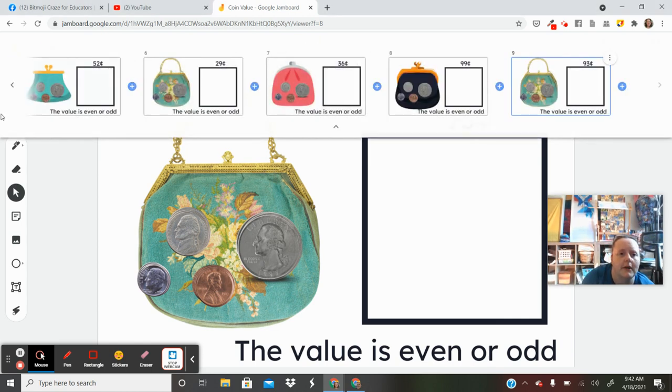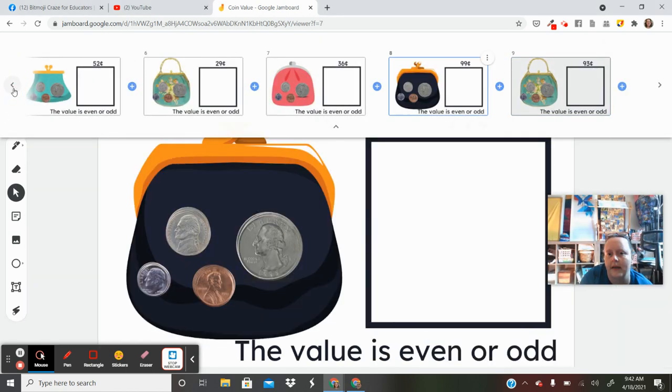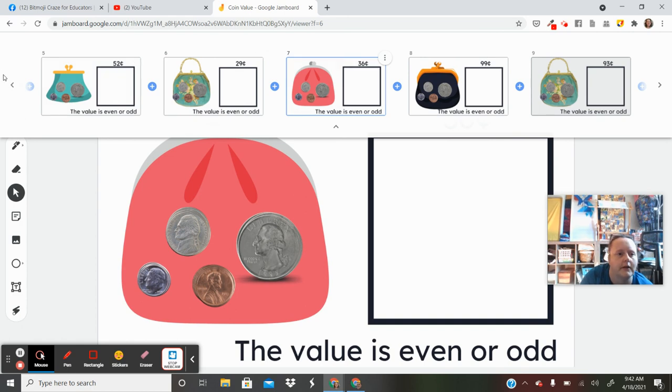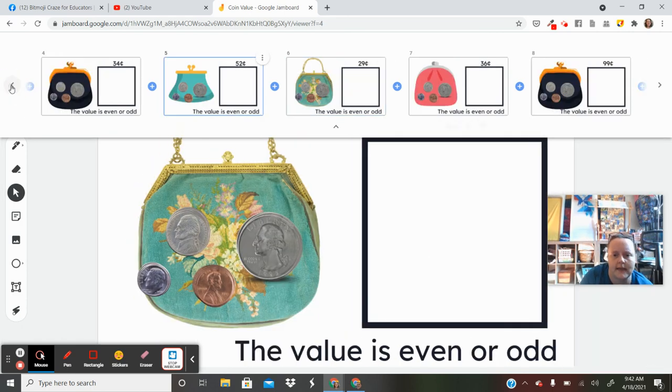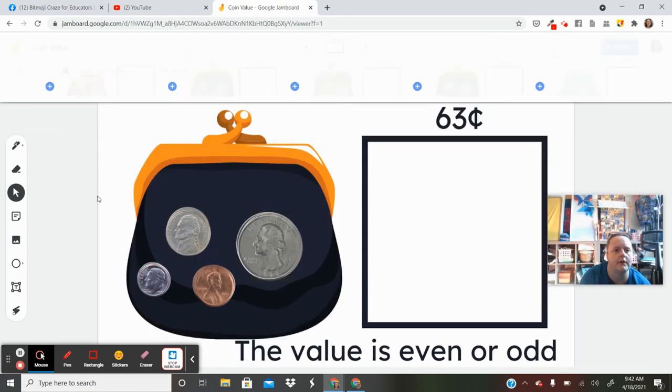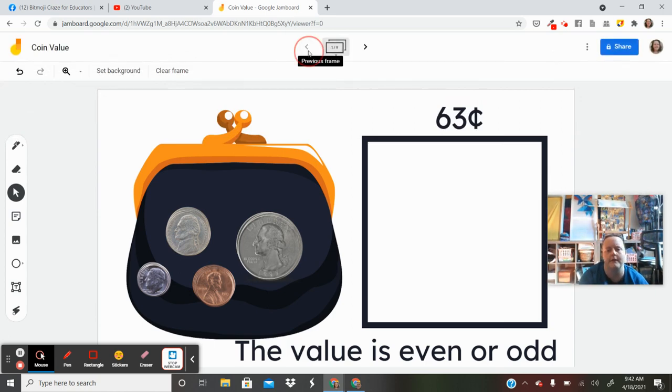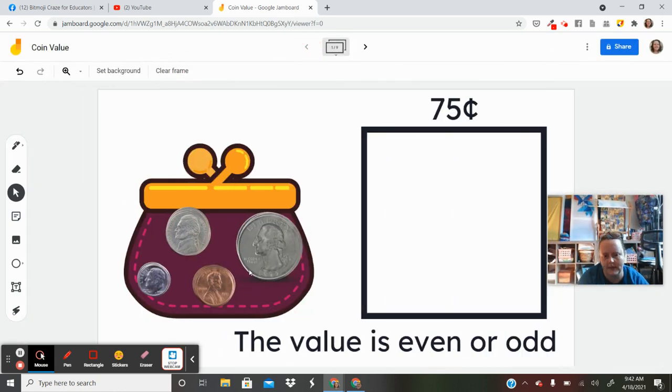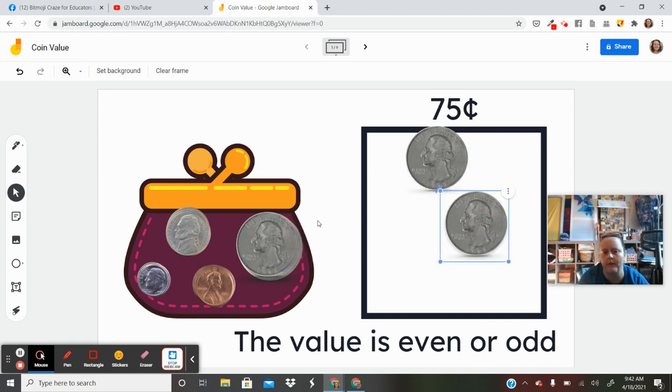Who knows what I'm thinking, but you can see by scrolling through here that these are all here ready to go. Students can just take these coins. Let me go ahead and go to the first one. And they're going to be able to show 75 cents in a variety of different ways.